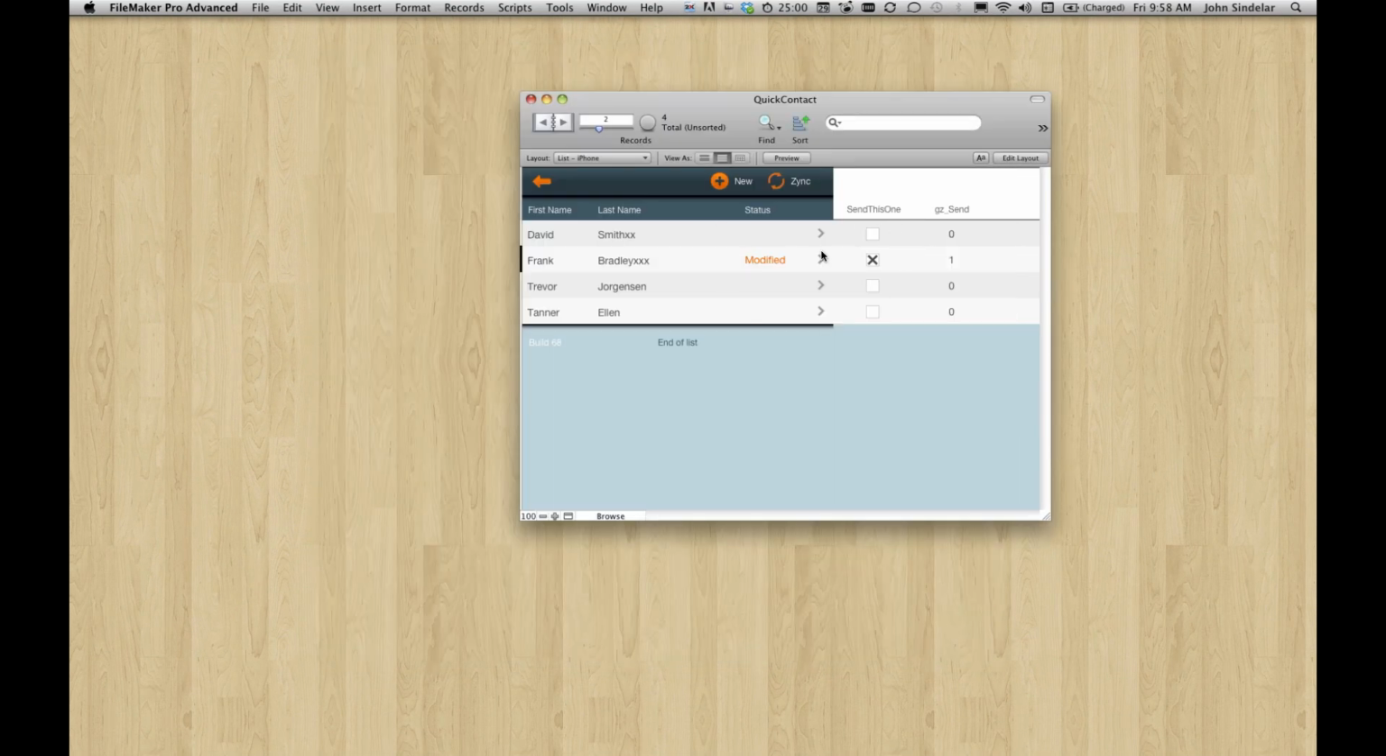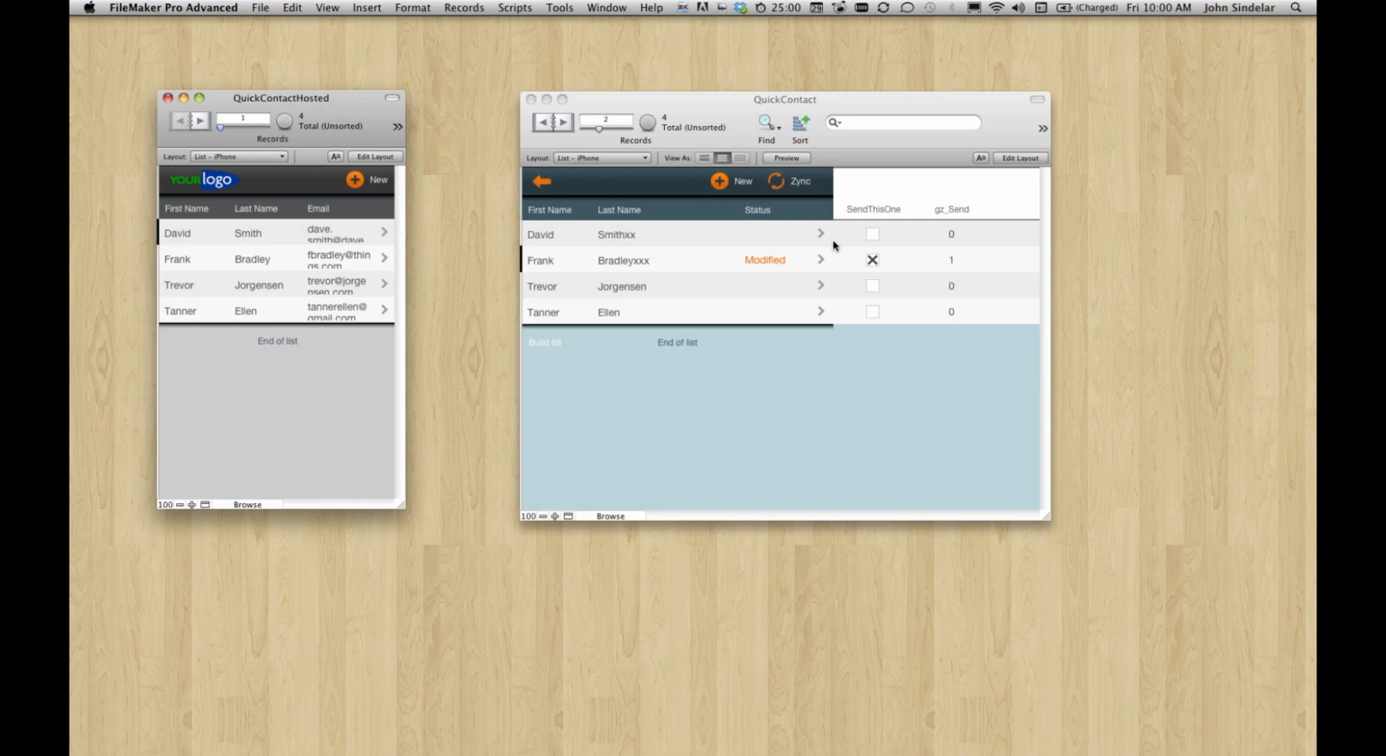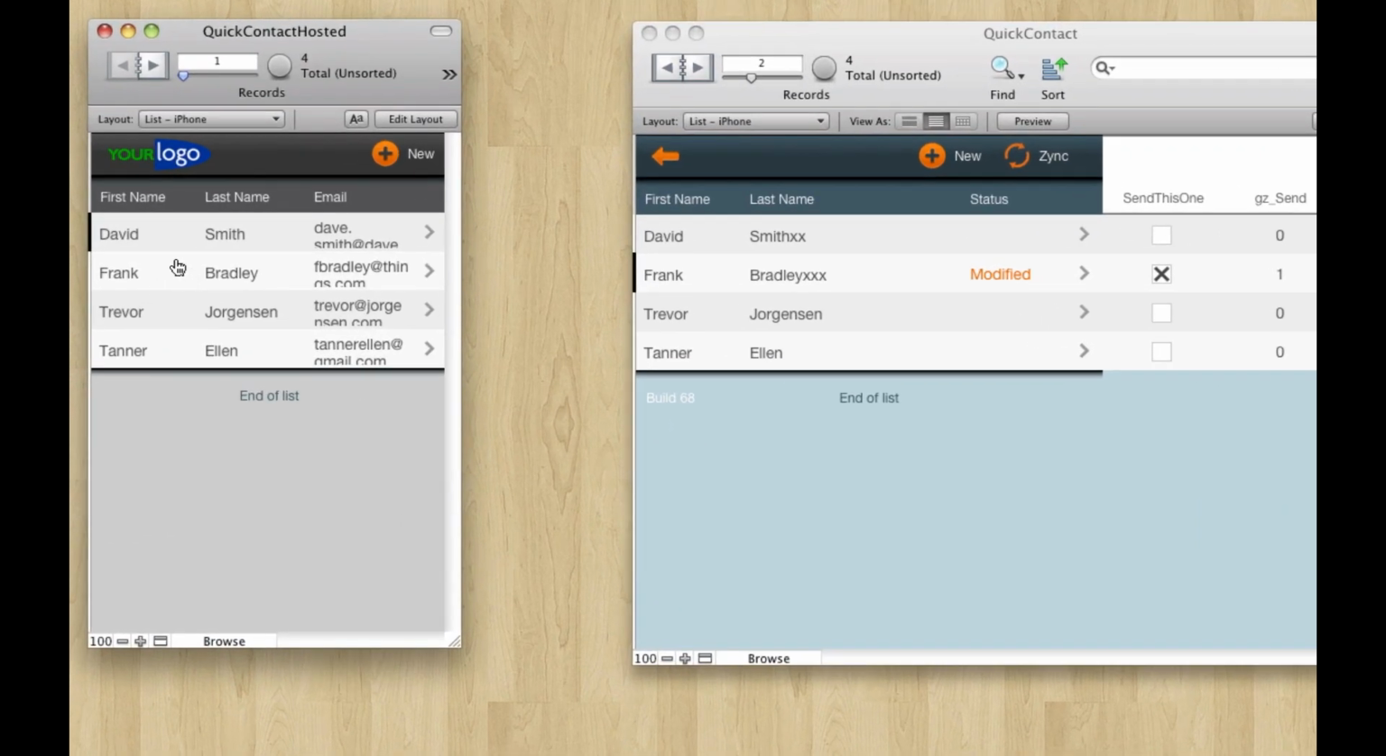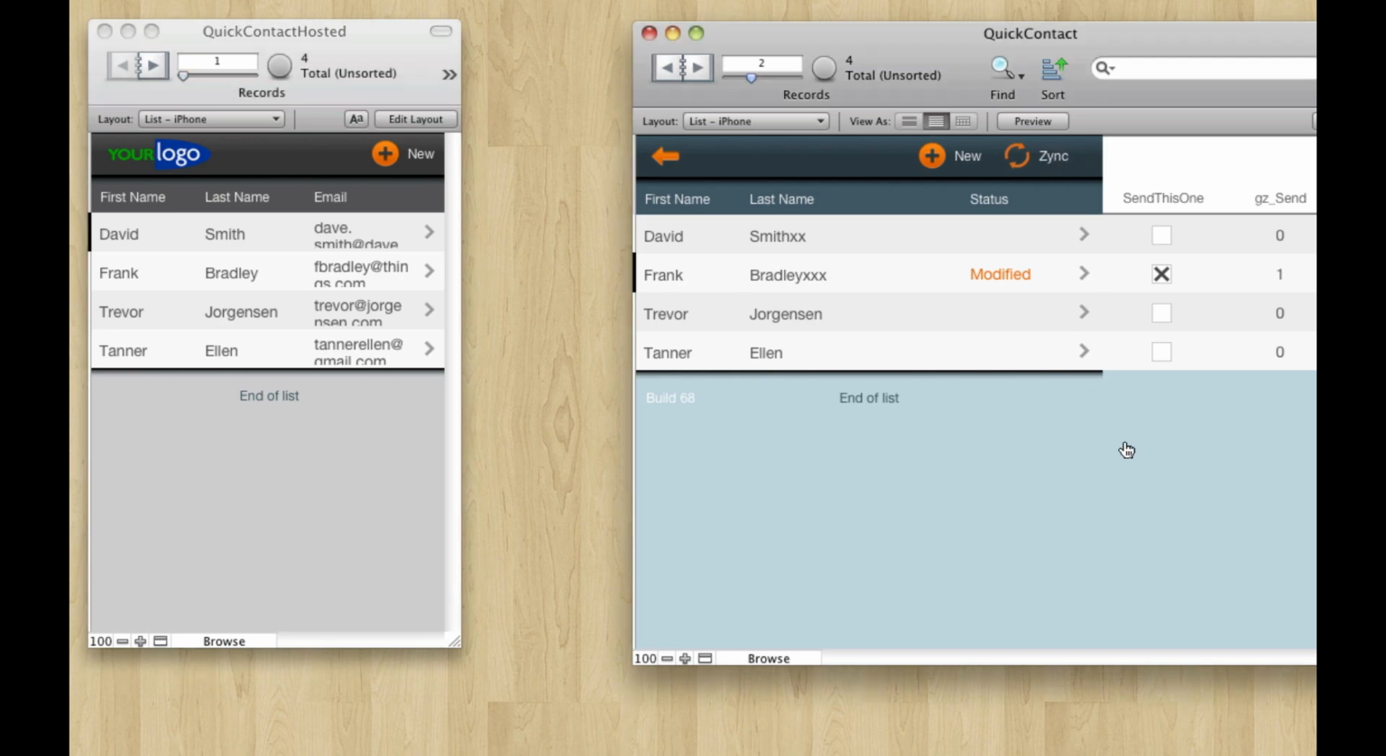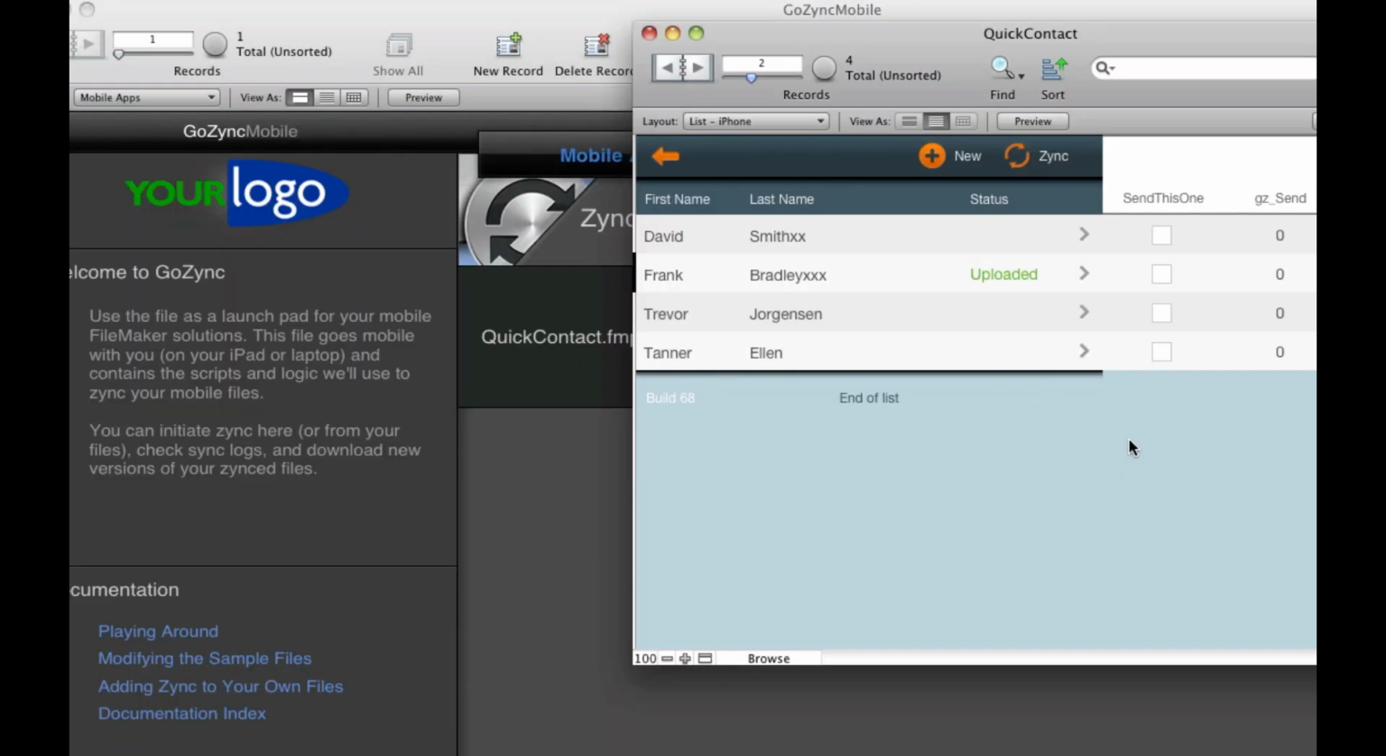Those are the 2 changes you want to make to get this working. So I guess I should show this working. Here we've got the hosted version of GoZync. You can see these 2 names are different. We changed Smith, but we didn't flag it to be sent, and we changed Bradley, and we did flag it to be sent. So let's run our sync.